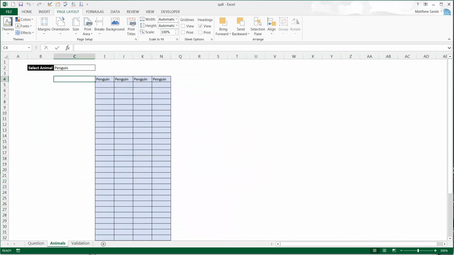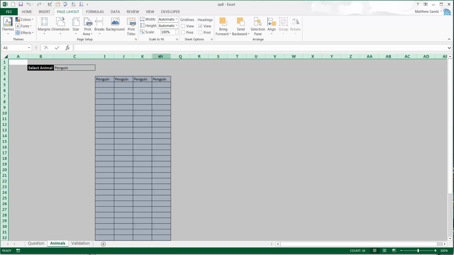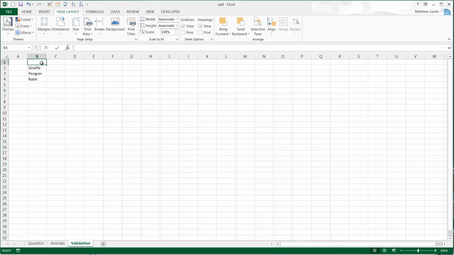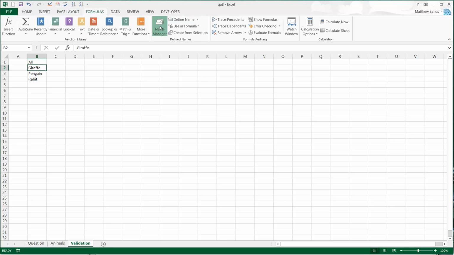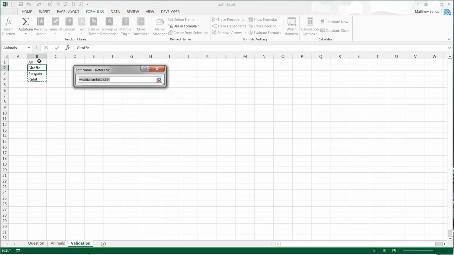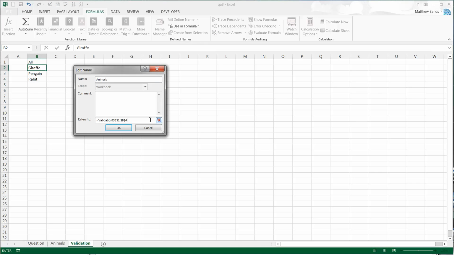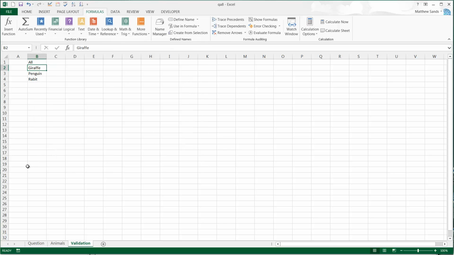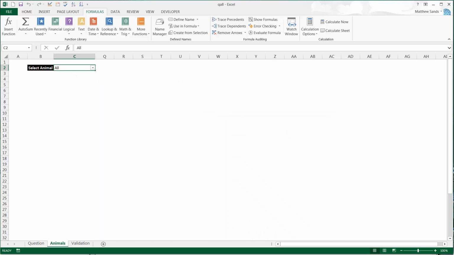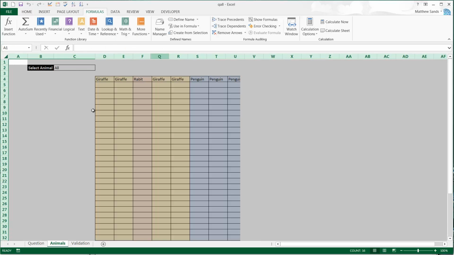So the only thing that it doesn't do is it's quite hard to actually get back to all of it. So we probably want an all option in here, which just puts it back and unhides everything like that. So let's put our all in here, and let's just go into our name manager and update this so that it includes the number 1. And press OK and close. And now we've got an all option.